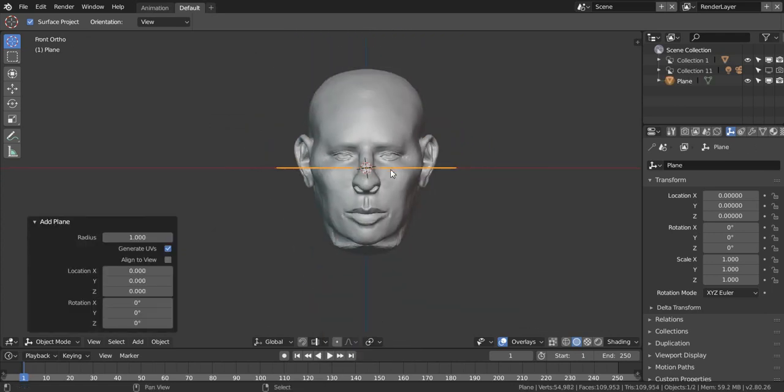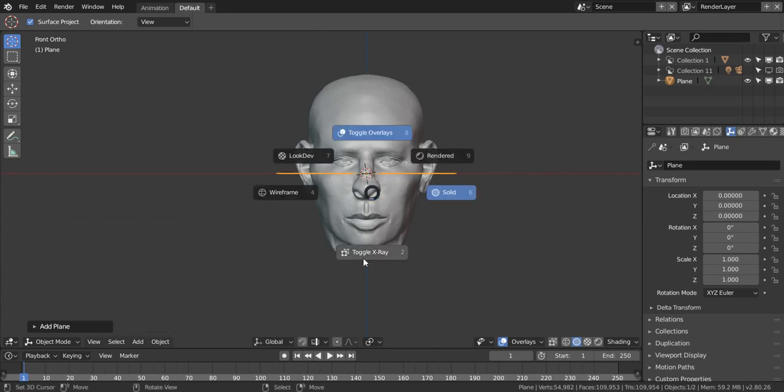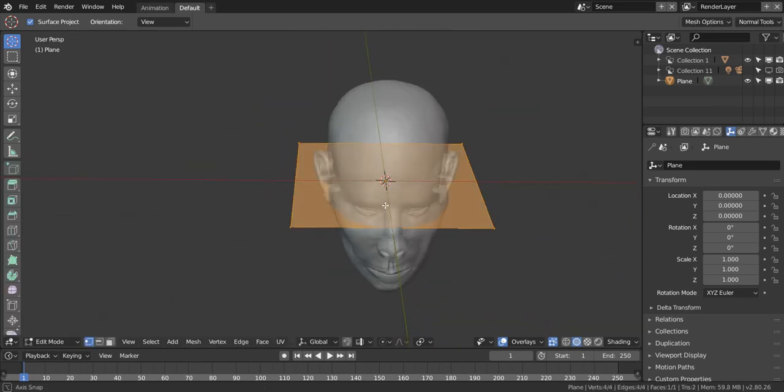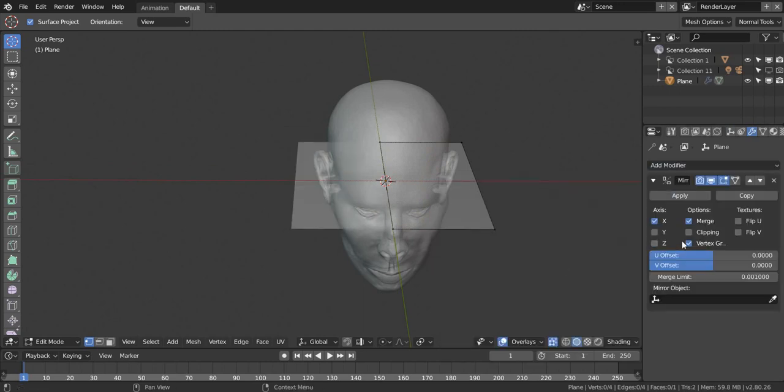Yeah, add a plane, close this guy, go with Z, toggle X-ray, and then go to edit mode, cut, confirm, delete this one, add a mirror modifier. Just like that. Clip, check the clip.